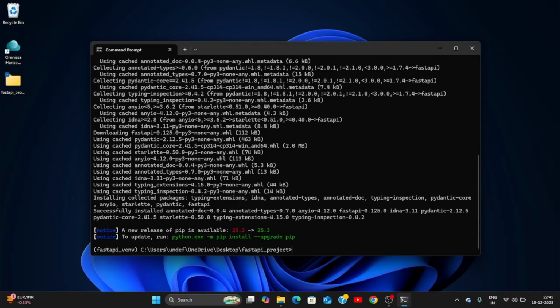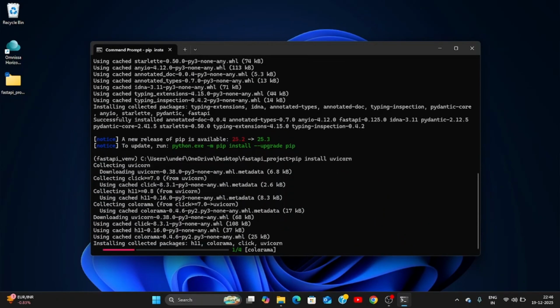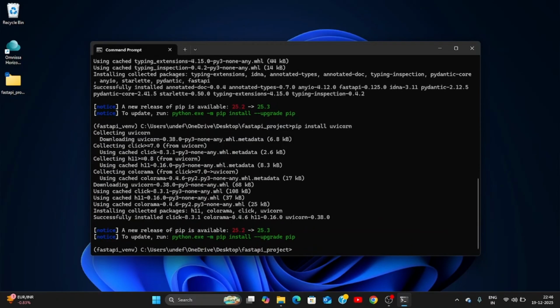So we'll have to install Uvicorn also. Uvicorn is the server that actually runs our FastAPI app. So we will now install Uvicorn. We'll write pip install uvicorn. Hit enter. You can see the installation happening. Awesome. Uvicorn is also installed.